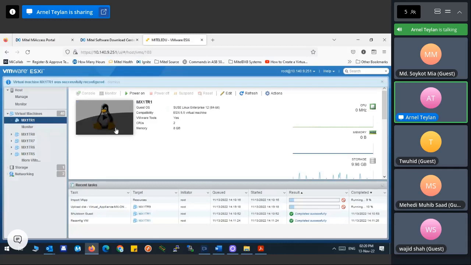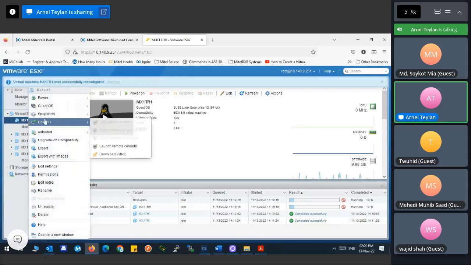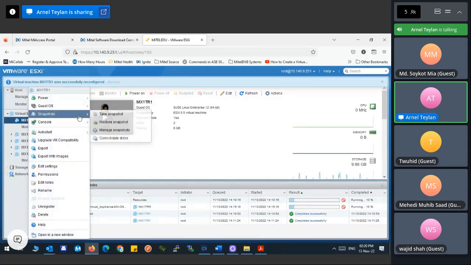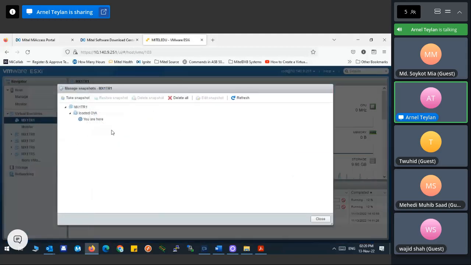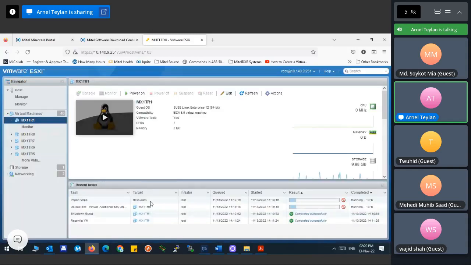Once you have done that, before you turn it on, as I mentioned to you, right click on your instance and take a snapshot. This snapshot I already have taken, so I have loaded OVA. Loaded OVA means I haven't started configuring the system.